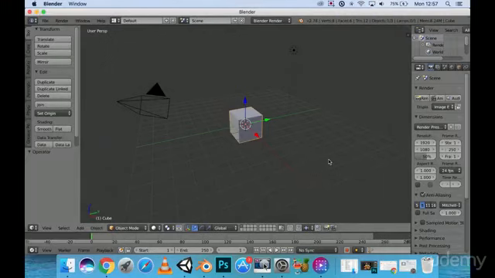Okay, hello everyone. Welcome back to Blender. I'm just going to be showing you how to use a basic modifier that I use quite often when I'm making a bunch of props.